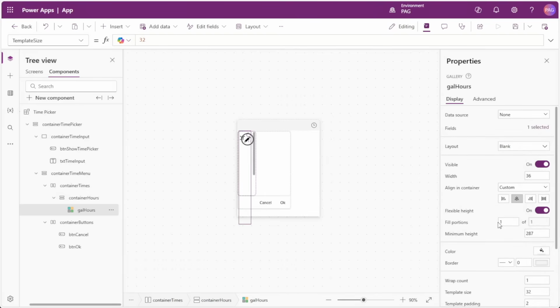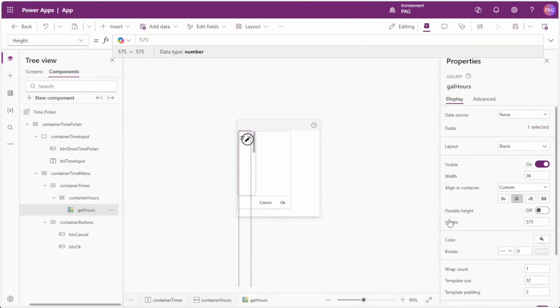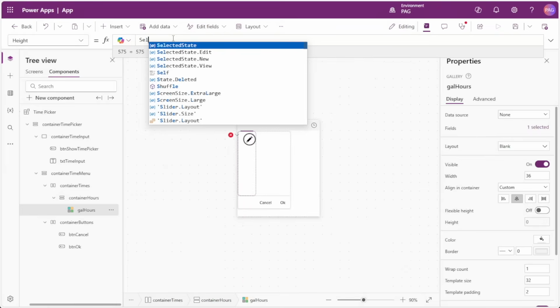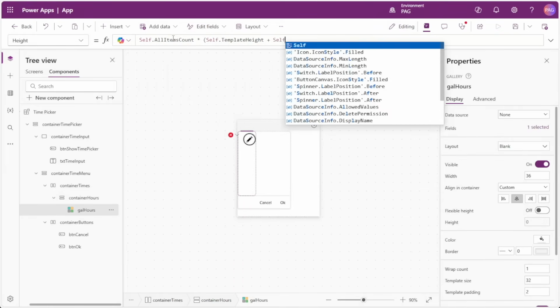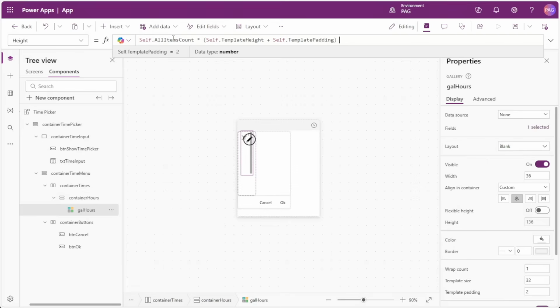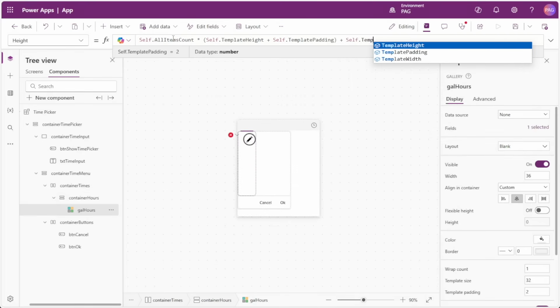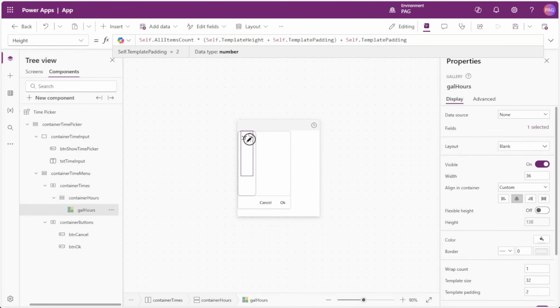For this height property of the container, we want the gallery to automatically adjust its height to display all the options inside of it. To do this, we'll disable the flexible height option, and we'll set the height to self.allitemsCount times the sum of our template height and our template padding. And to this, we'll add our template padding one more time. This will make sure that the gallery adjusts its height to accommodate all of the items inside it, and since the parent container is set to scroll, we can let it handle scrolling through the time options.